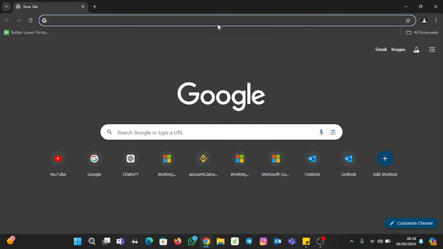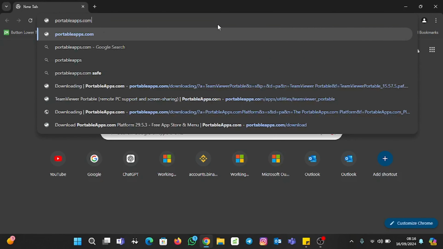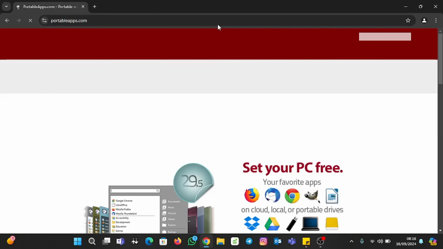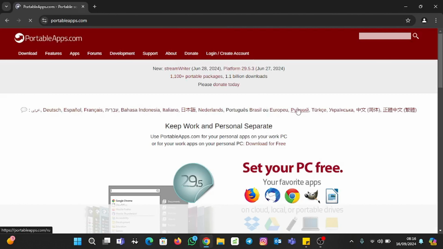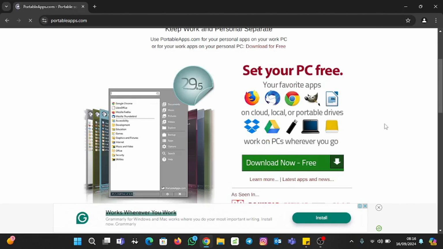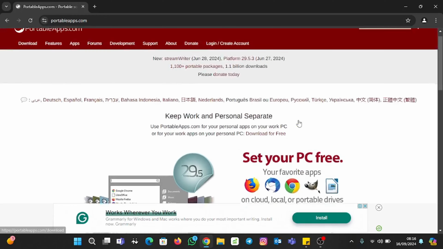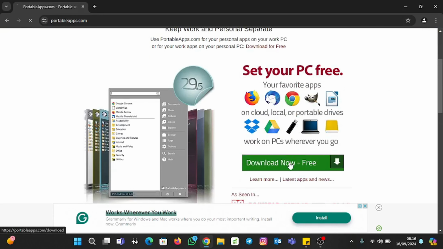So to download Portable Apps, you have to open your browser. You can use any browser of your choice. In my case, I'm using Google Chrome. Then I'll go to their website, portableapps.com. So it brought me to the Portable Apps website. Here you can download the portable apps for free. So let me click on the download.